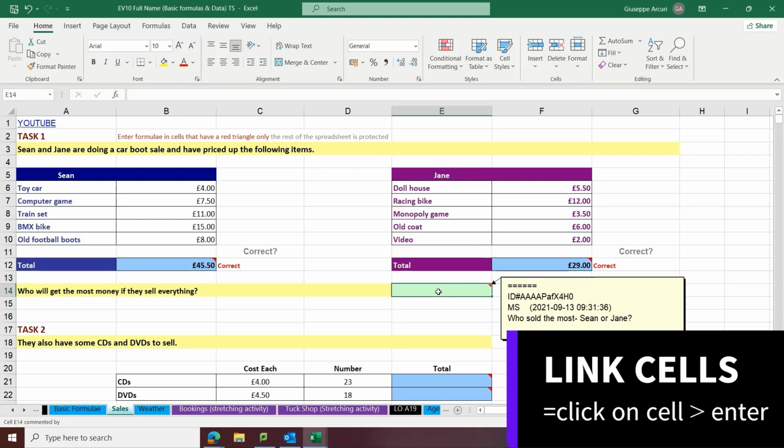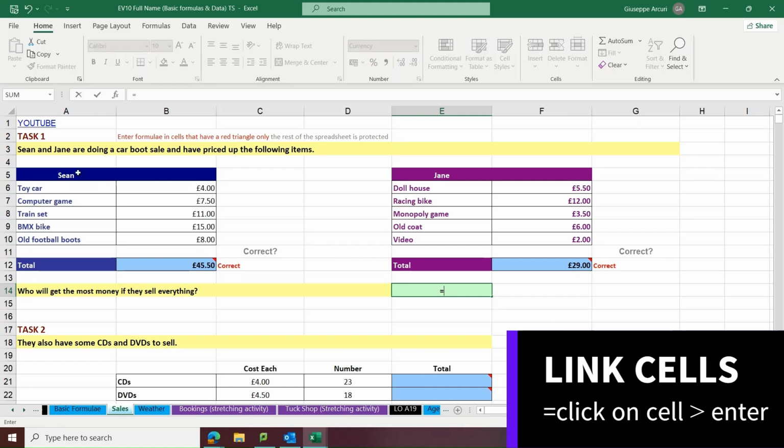Now in the green cell, we want to show who makes the most money. Who is it? Sean. Well done. Instead of typing Sean, we will link the green cell with the cell with Sean's name. We click on the green cell, we start with equal, we click on Sean and we press Enter to finalize the formula.